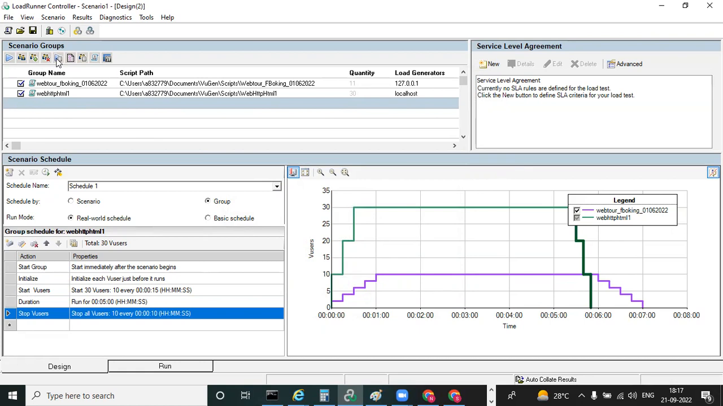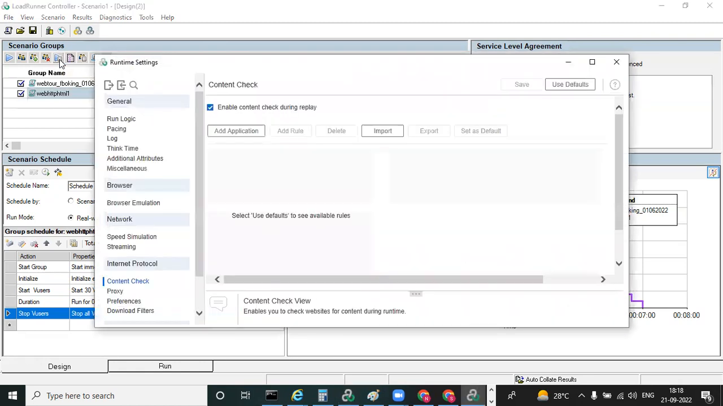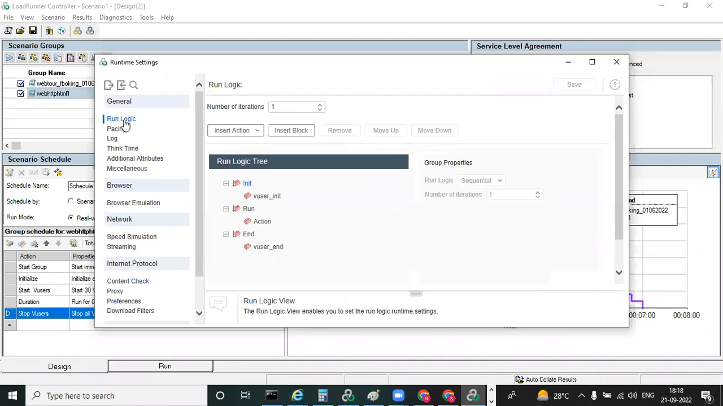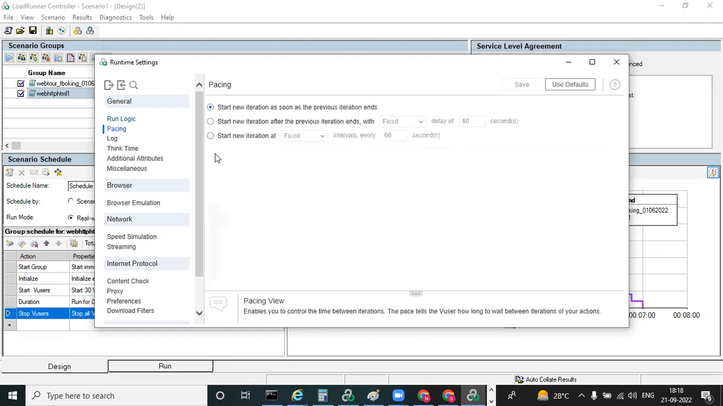And after that, this is one more option. Once you select it, it will be highlighted. You can observe runtime settings. Each script will have different runtime settings. You can click on that and we need to design the runtime settings, like general and run logic. In run logic, if you want to create a number of iterations, you can give it here. And pacing. If you want to give any pacing for this particular request, you can give a number of seconds, fixed or random, whichever we need to select.